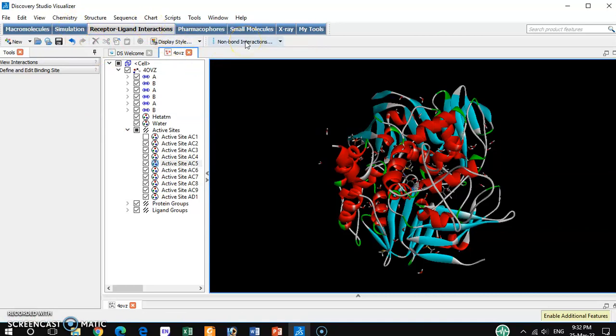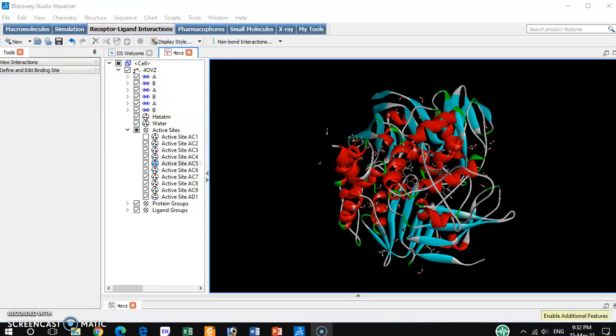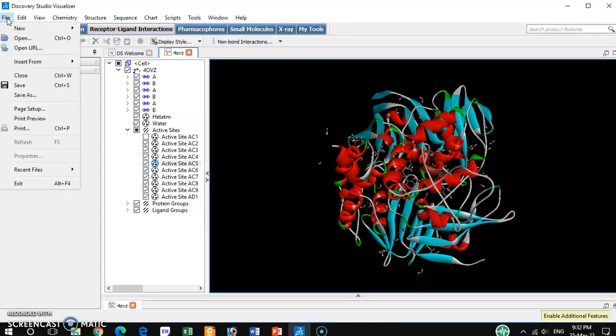So this is the very basic part I showed here, how to open it and how to do this kind of thing. Actually this is just for the preparation of your protein molecules for molecular docking. After these steps are done, you can save it directly from here. You go directly to File and Save As.